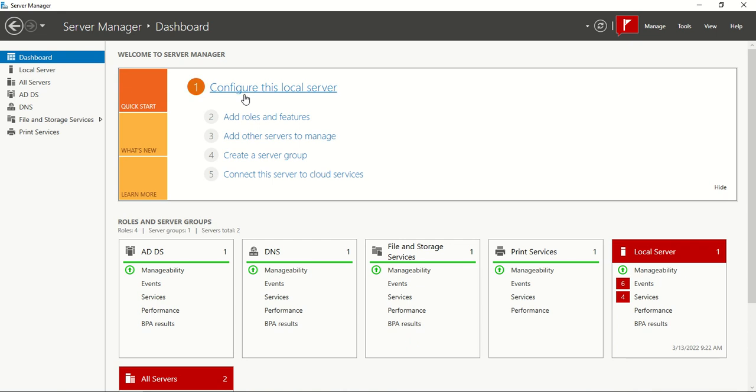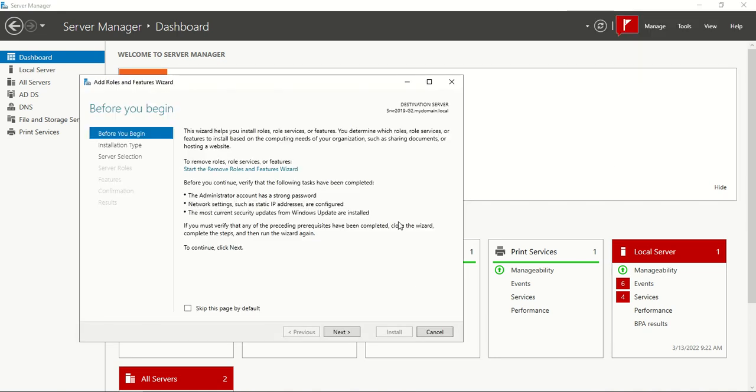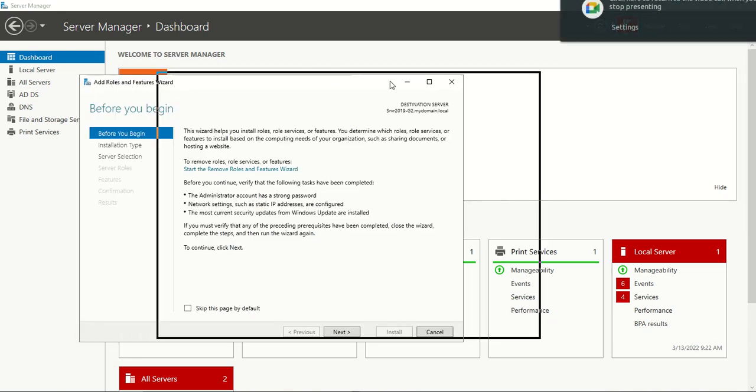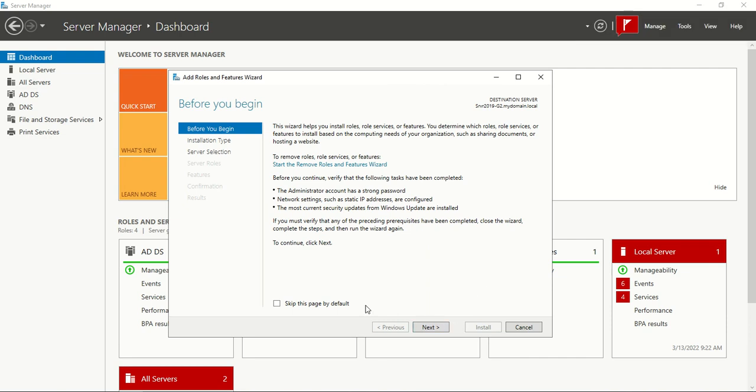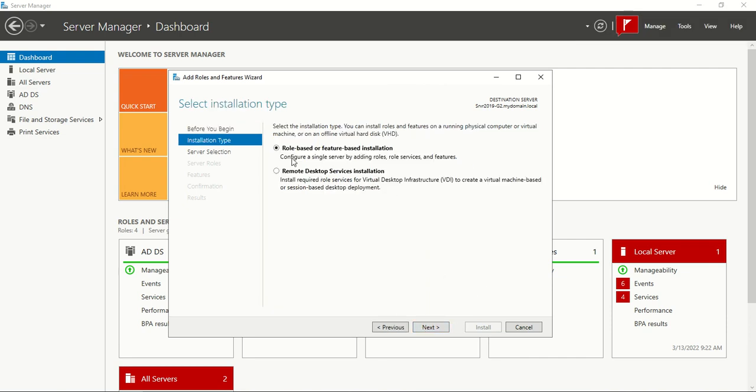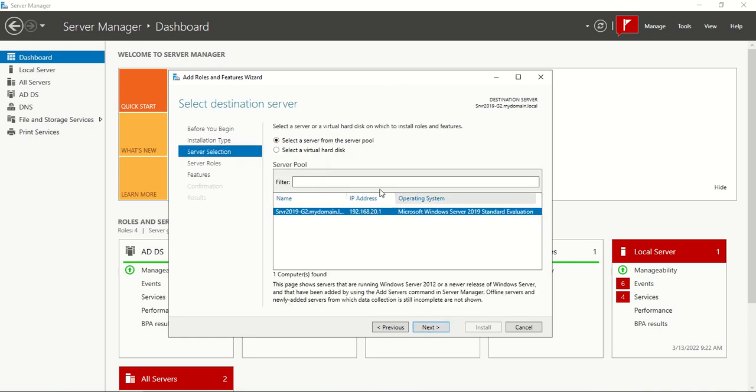Just like any other role that you add in Windows Server 2019, you can add the role from the Server Manager dashboard by just opening Server Manager, and you can see that there's an option here to add roles and features. So that brings up our Roles and Features Wizard. Click on next and leave that as the default, role-based or feature-based installation, and click on next. I only have one server available, so that's the server that I'm going to install the role on.